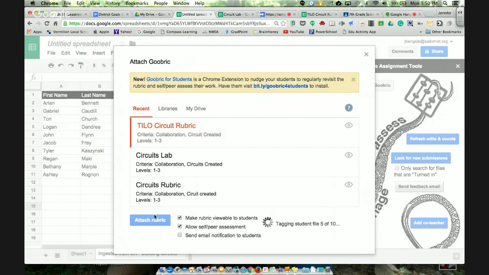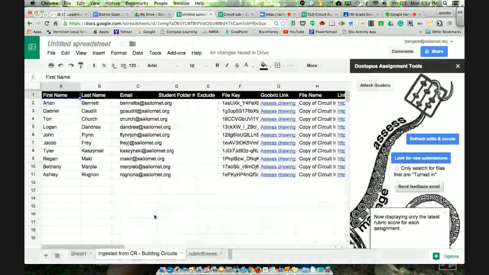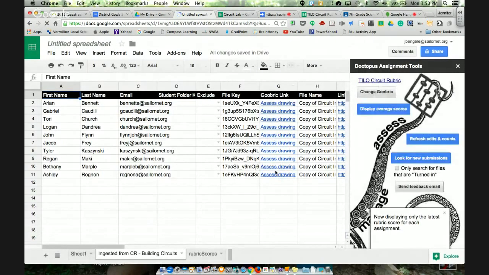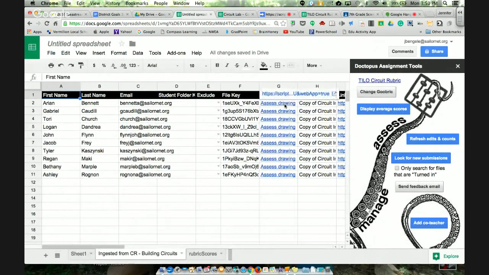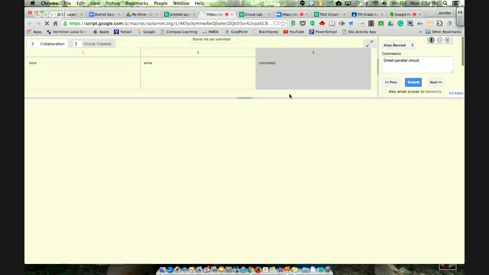And this takes some time because it's associating the rubric with every single student assignment that's listed in the Doctopus spreadsheet. And now you can see I have this additional column here that says Goobric link. And to view the rubric with the student assignment, I simply click on the link provided in the spreadsheet.